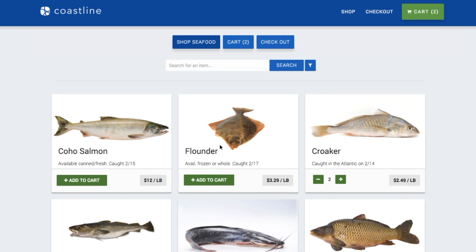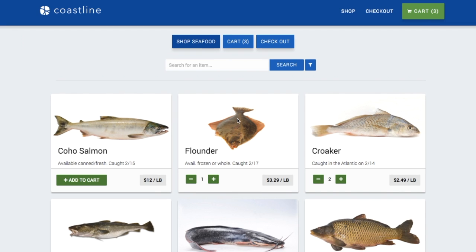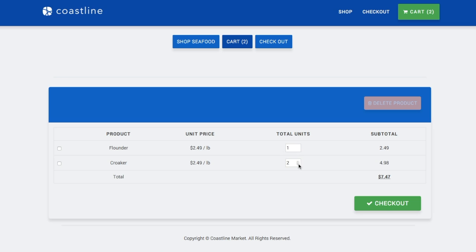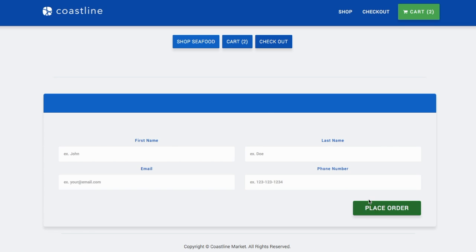Meanwhile, Danny, a local chef, goes on Coastline looking for the freshest, most sustainable fish. He decides to purchase John's Pacific flounder through the platform. The payment integration makes the purchase extremely convenient.